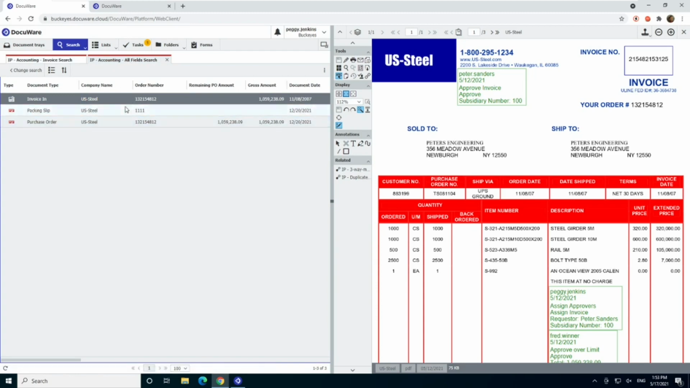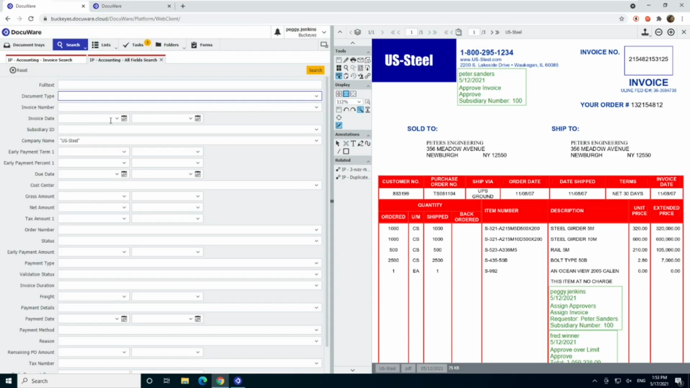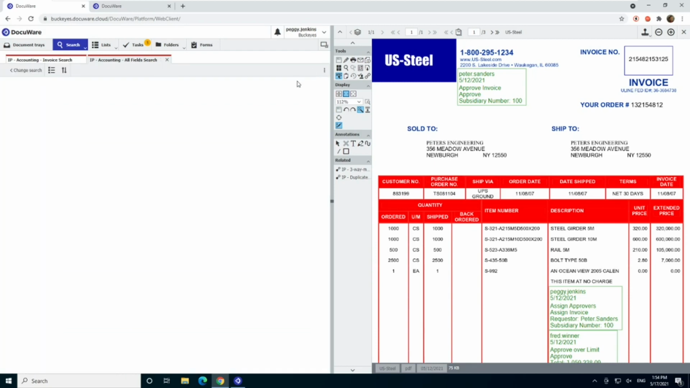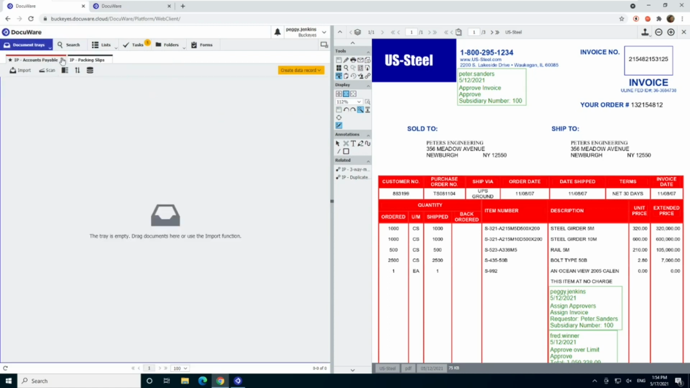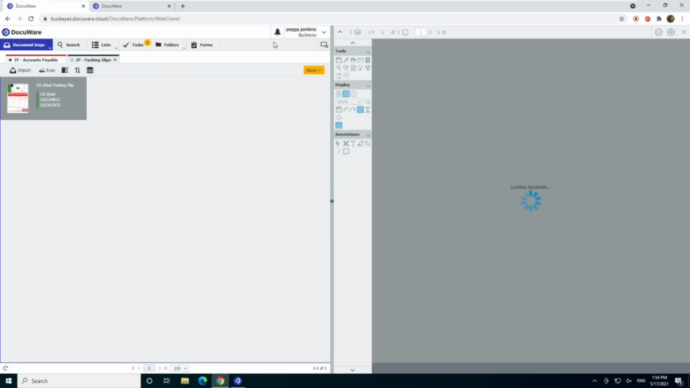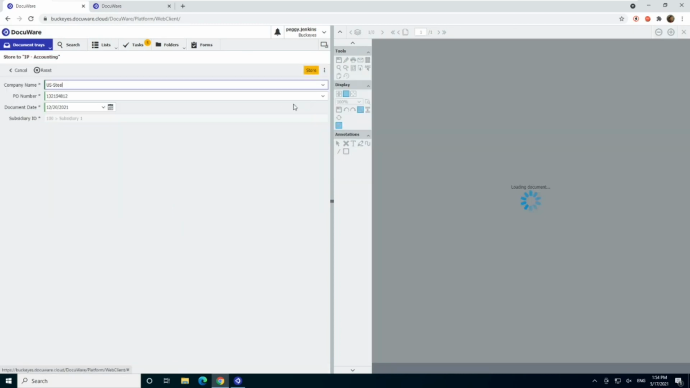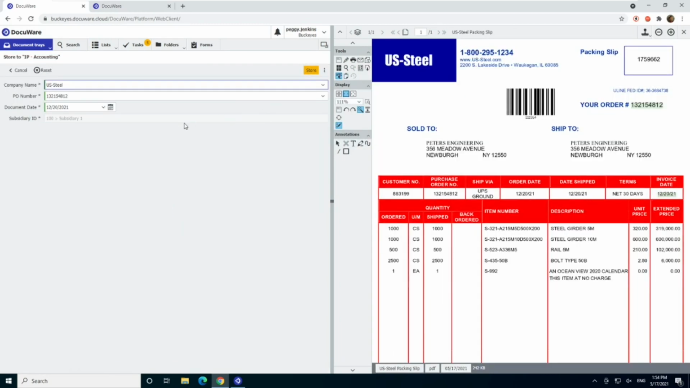like this. So if I have them stored, and let's narrow our search a little bit so that we are going to look for US Steel and purchase order number 132154812. So if they're stored as separate documents, then in the search, when I search for that PO number, I can see them right here. So in this case, now when I store my new packing list, if I store that as a related document or as its own document instead of clipping it, I'll store it.